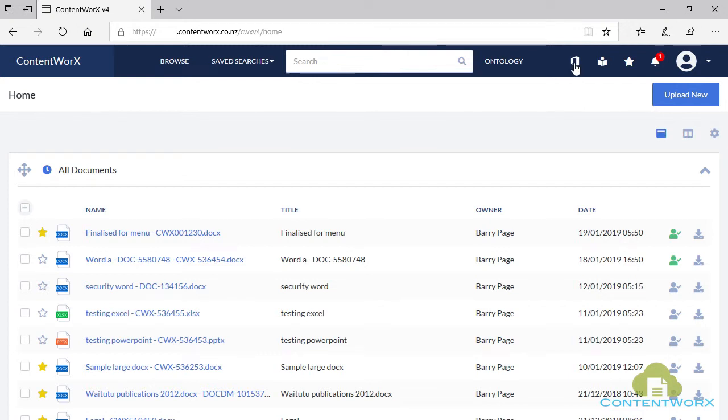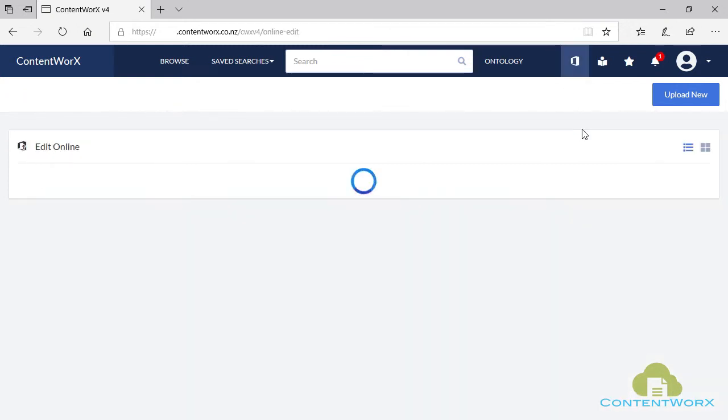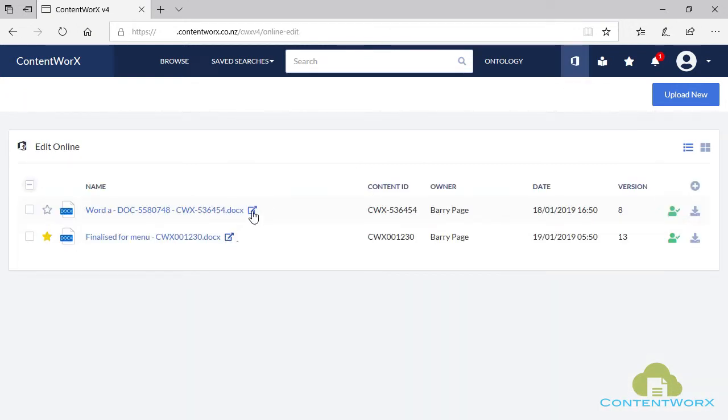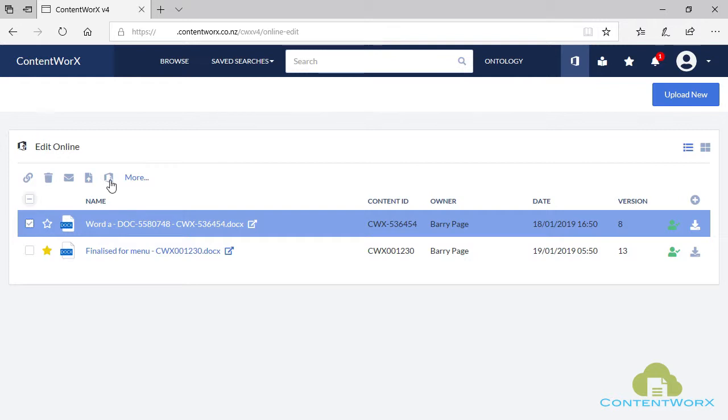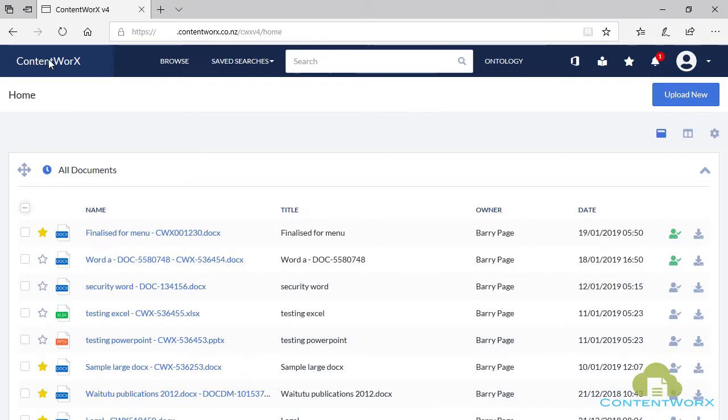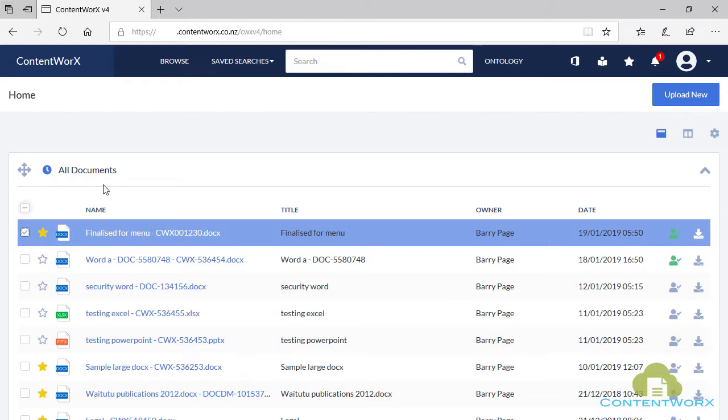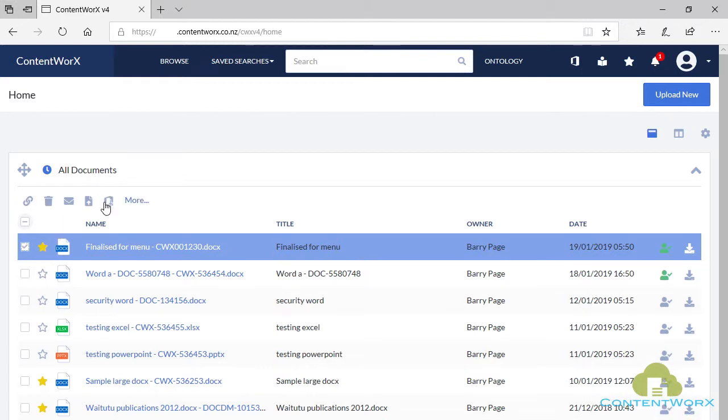Back in ContentWorX, we can use the Online Edit List feature, and now we can see that there are two documents. Clicking on the arrow would reopen the tab to Word Online and continue your editing right where you left off. If you're done editing, you can select the item and engage the action palette again. Now you'll notice a different Office icon, this one for Finish Online Edit. You can choose to engage this from here in the list, or from anywhere you have access to the action palette. Let's try it from home.